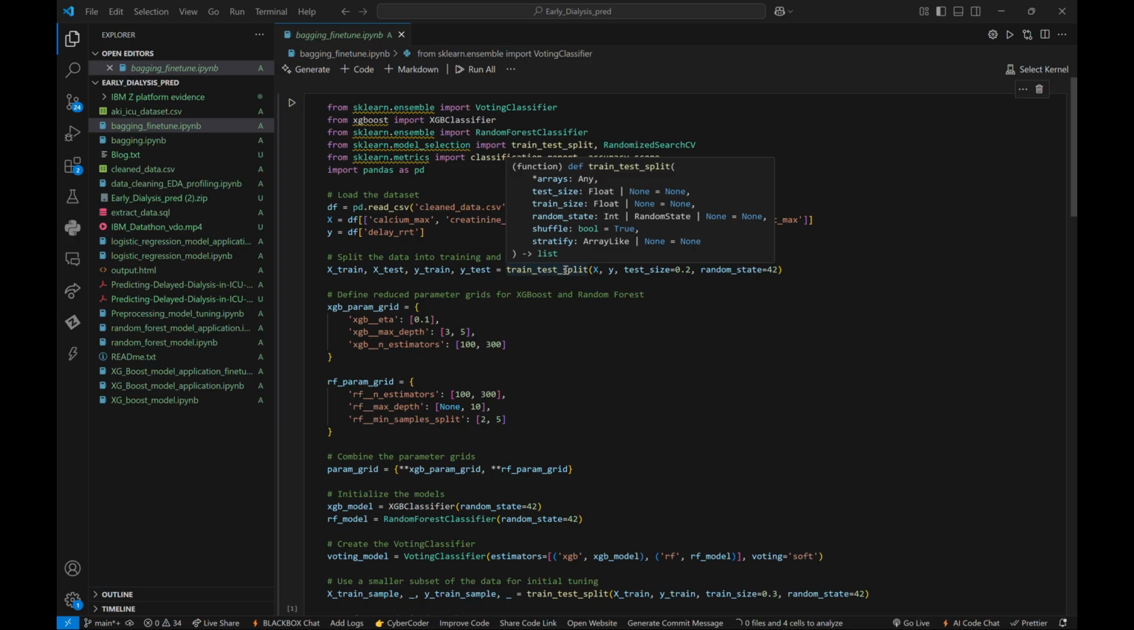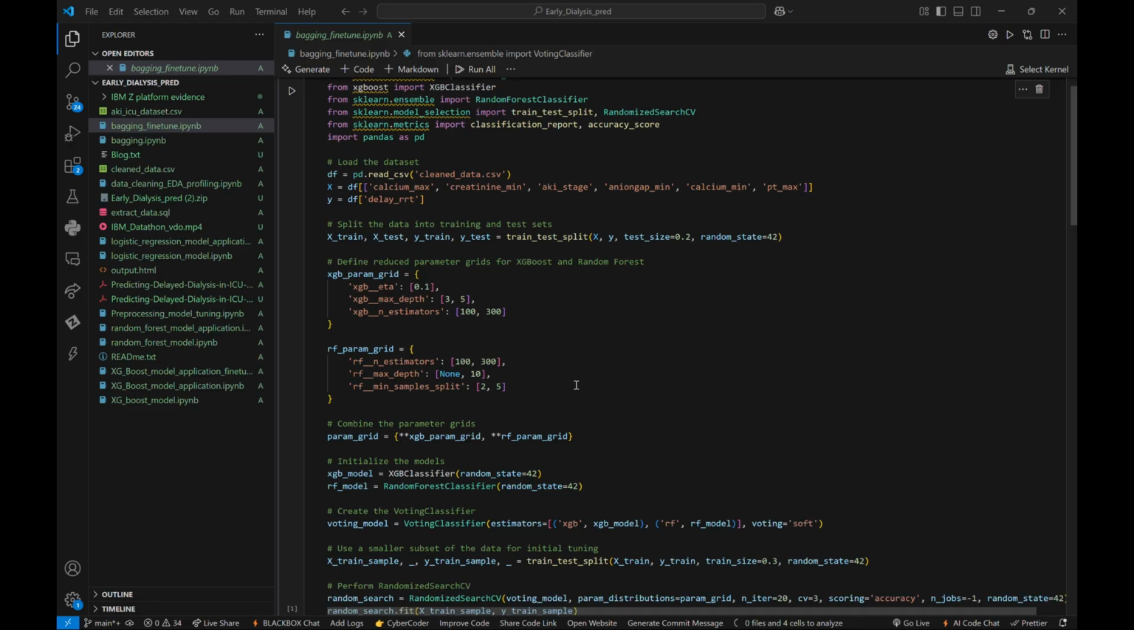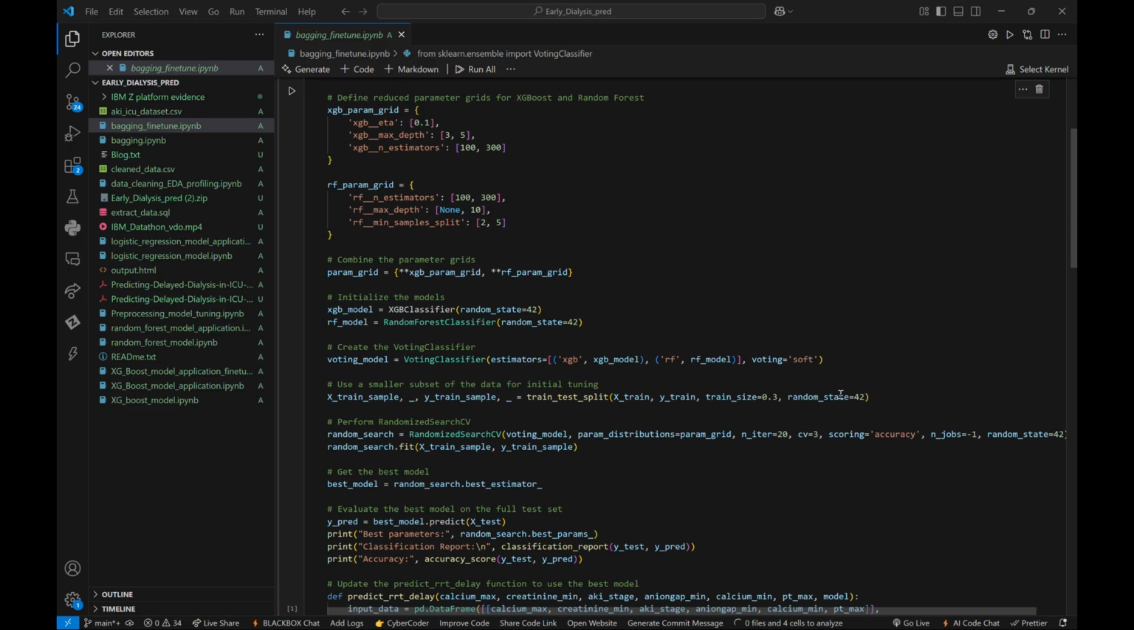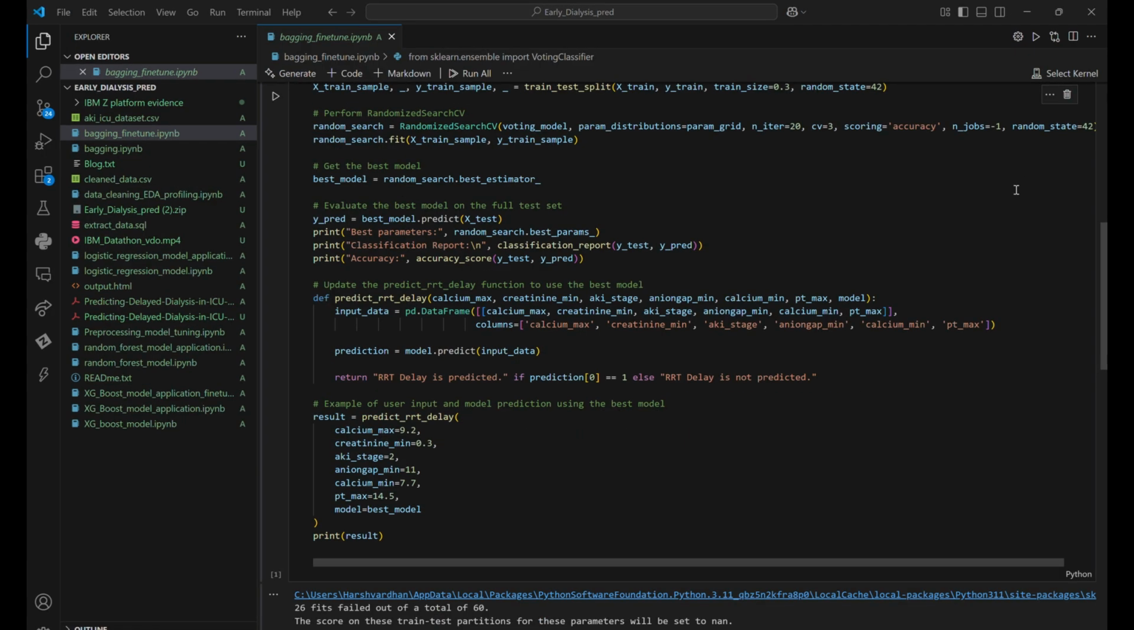main aim is to train the model perfectly. Then we define the reduced parameter grids for XGBoost and random forest. Then we also combine all the parameter grids and then initialize the models, creating the voting classifier, and then we also use a smaller subset of the data for initial tuning to get the best model using random search dot best estimator.